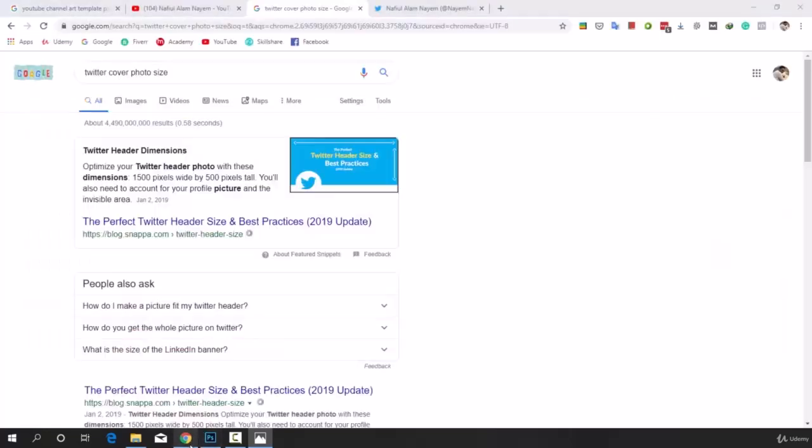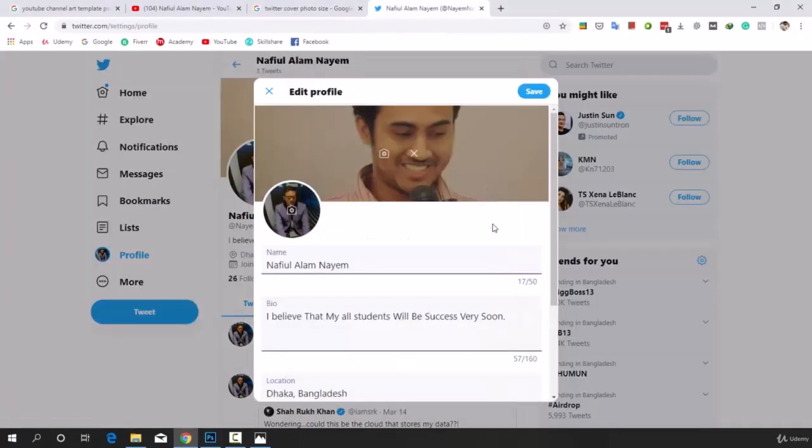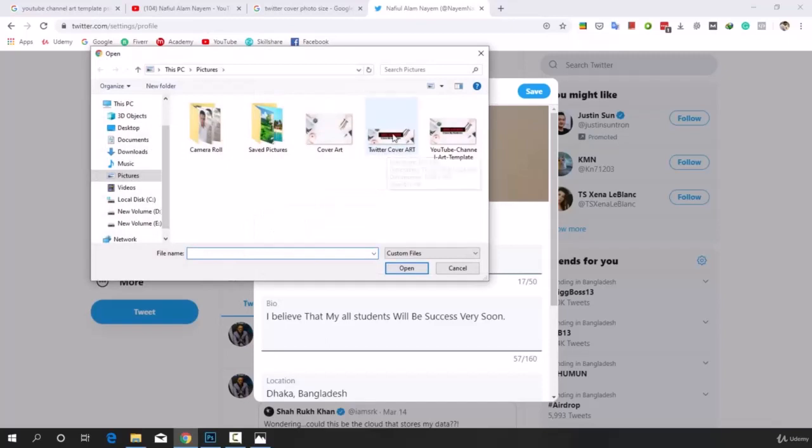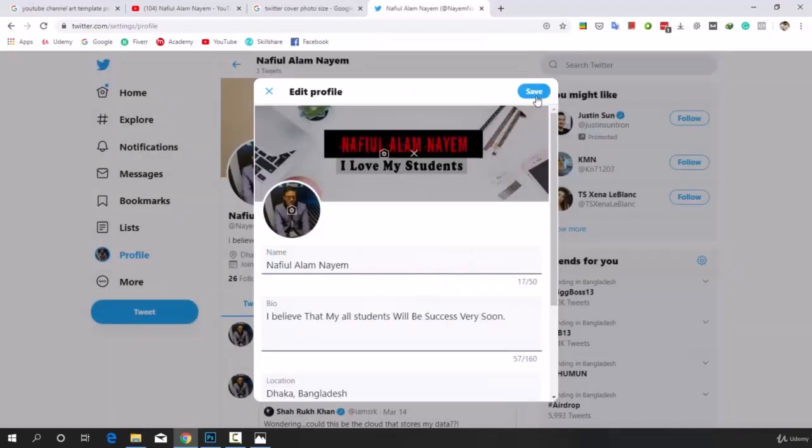That's why I click here and open my Twitter account and select edit. Now I will choose our design. That's why I click here and select our Twitter cover art, then open. Finally, apply. Hit on save.